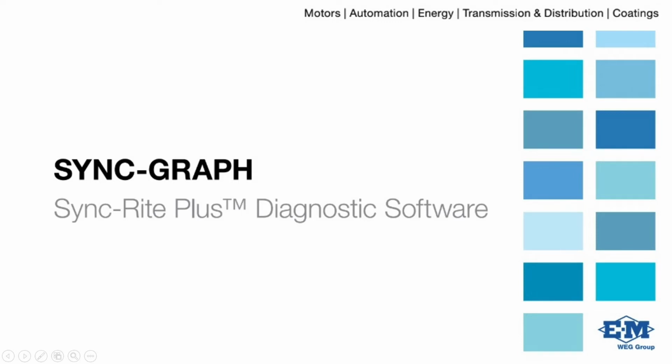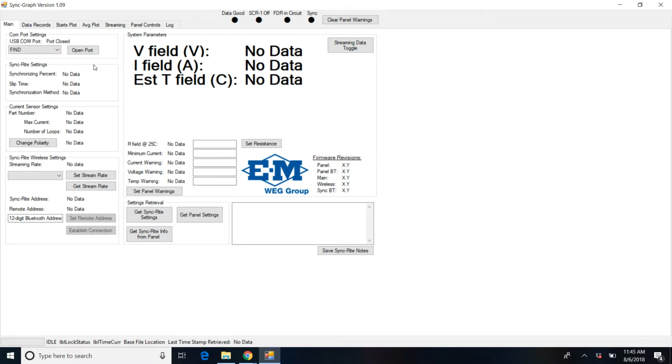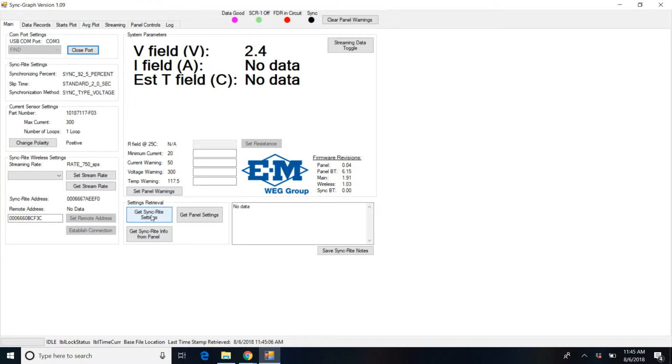This guide provides a description of Sync-Rite, which is a software tool that interfaces with the Sync-Rite Plus, designed by WEG electric machinery. To view starts data, plot them, and download them on your computer, begin by left-clicking Open Port. Next, directly under Settings Retrieval, left-click Get Sync-Rite Settings.